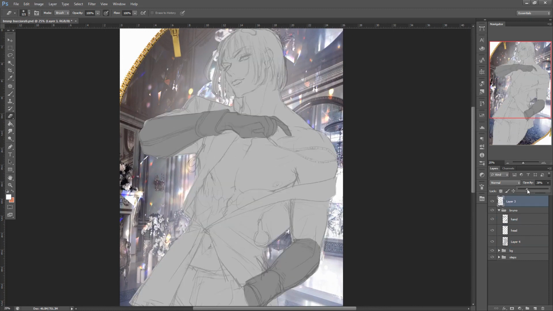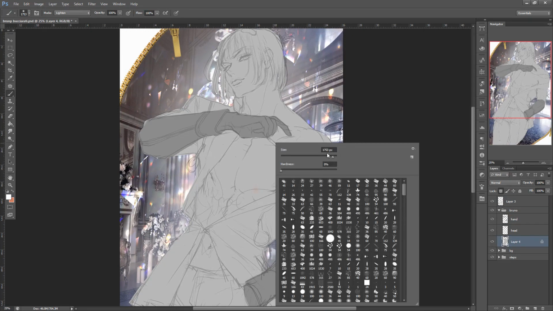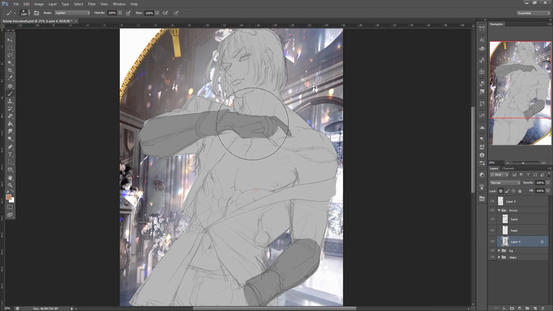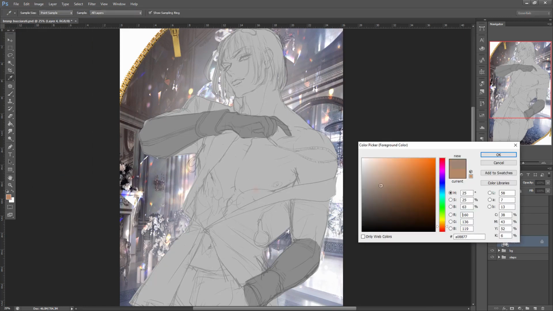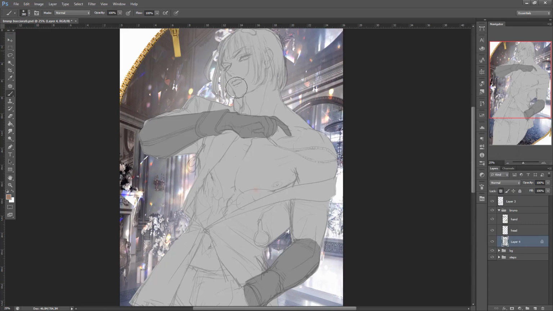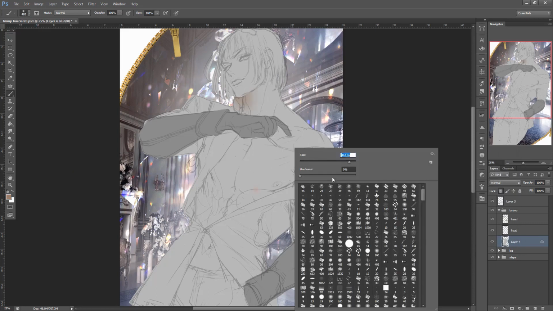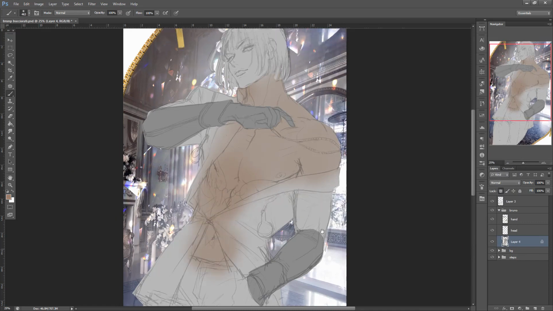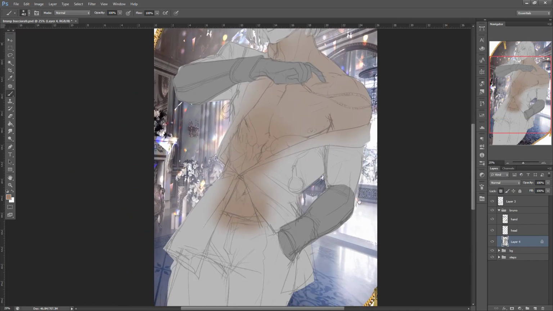Once again, lower the opacity as always, because sketches only serve as a guideline when I paint, and it's a lot easier when they are a lot duller. And first things first, I'm trying to think where is the main lighting. I'm not sure yet, but I guess we can just start.